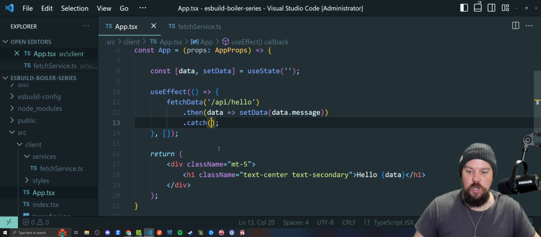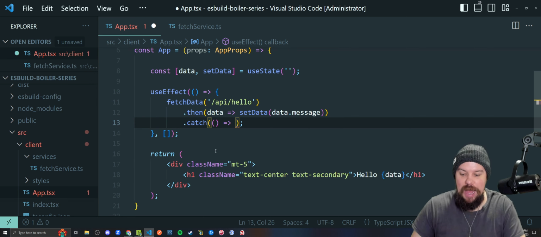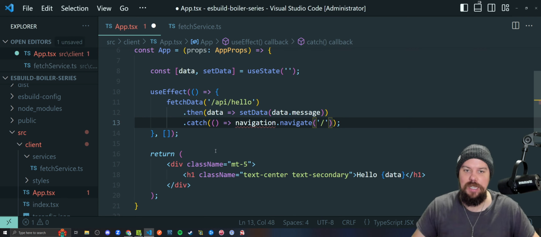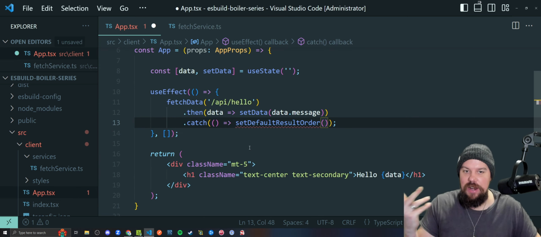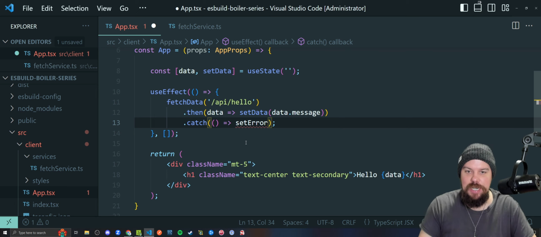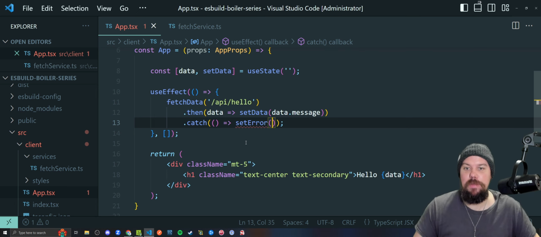So here, instead of doing something with the error, we could have it do, if I had the navigation library, navigation.navigate or whatever it was called, like go to a login page or an error page or something like that. I can navigate to that particular place, or I could set something on the UI, like I can set some kind of error handling state to display a state message or something like that.